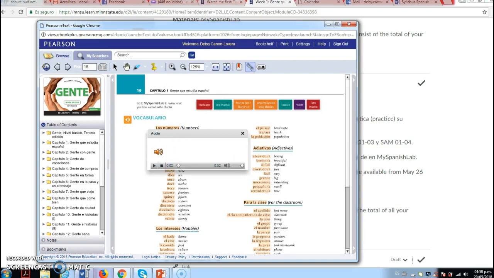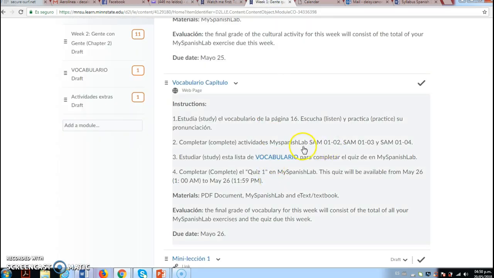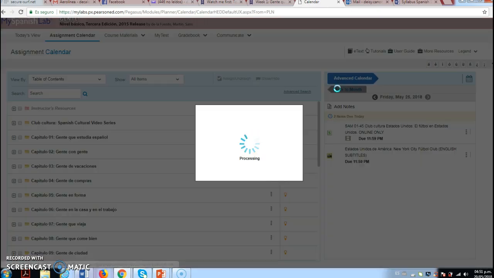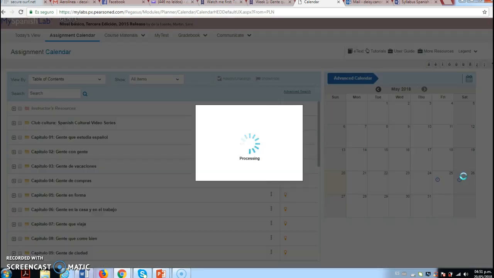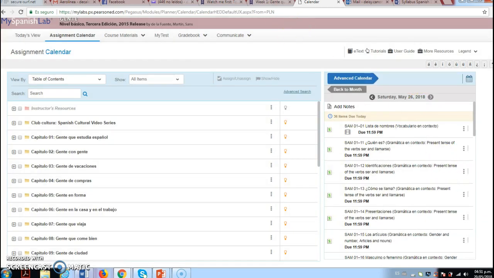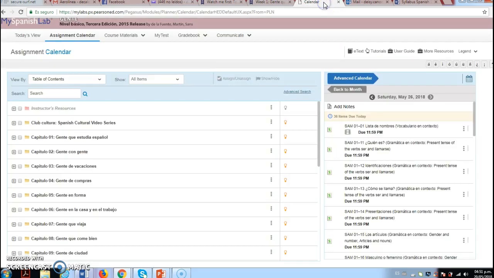Okay, so you will be studying the vocabulary and completing the activities that I say here that you have to complete. For example, the due date for these activities is May 26th. So if you go here to My Spanish Lab, if you go to May 26th, you will see all the activities that you have to complete. So I say here that you have to complete this activity, so 1, 2.